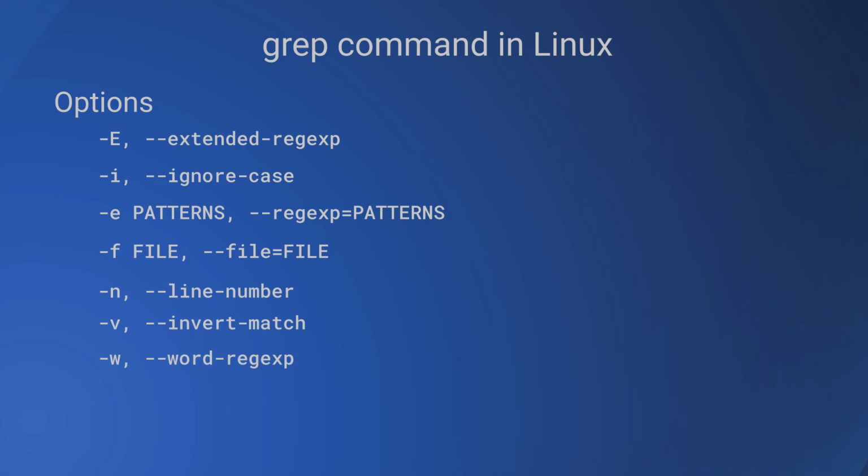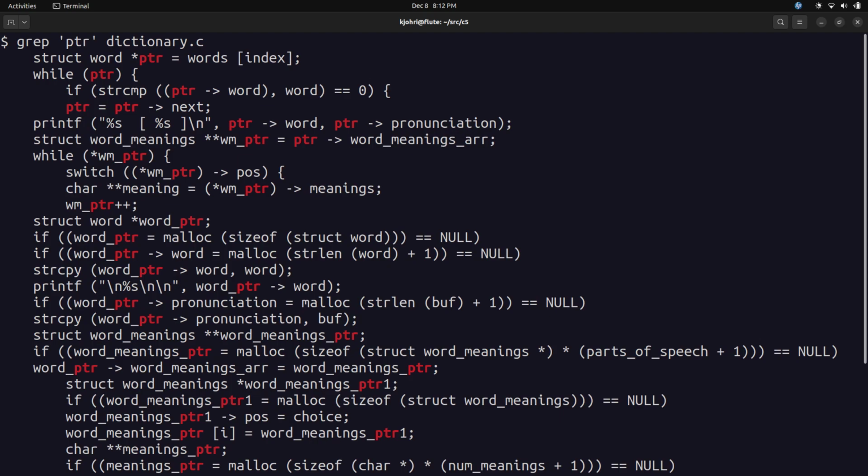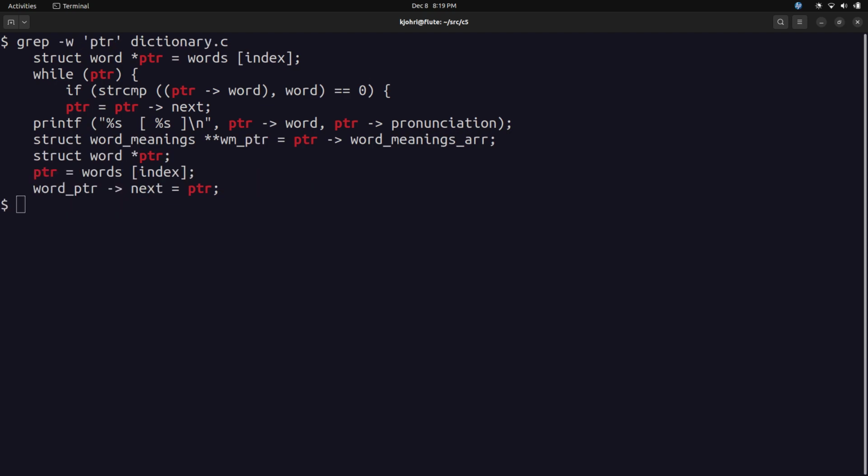The option -w or --word-regexp prints the lines where the pattern matches the whole word. For example, in this file, the string ptr is in so many places. If you want to find the lines with ptr as a word and not a substring of another word, you can say grep -w ptr dictionary.c, and you can get lines that have ptr as a whole word.